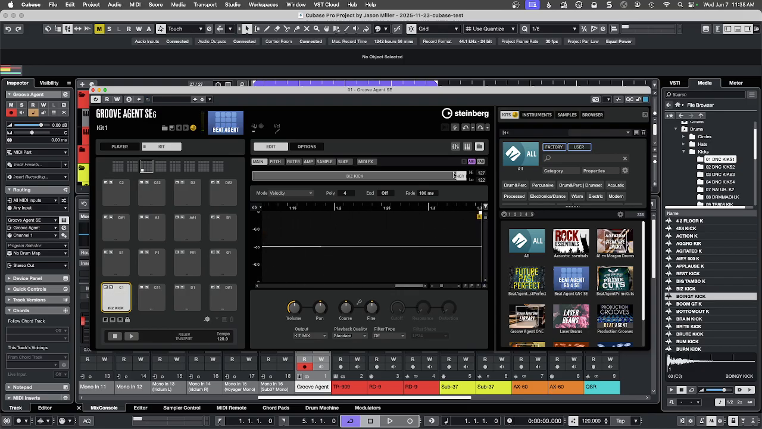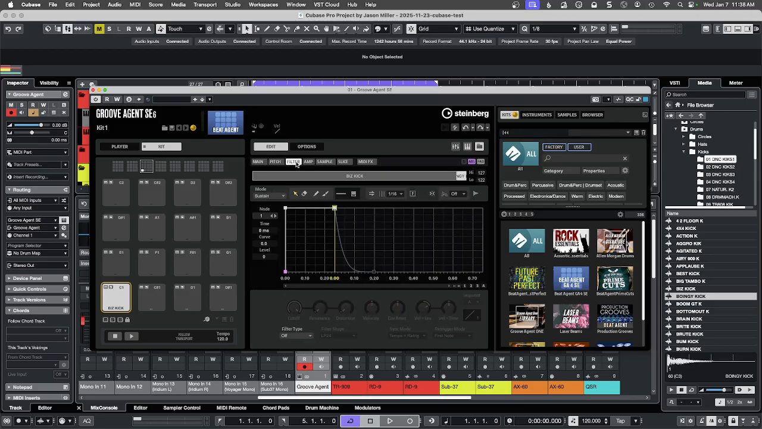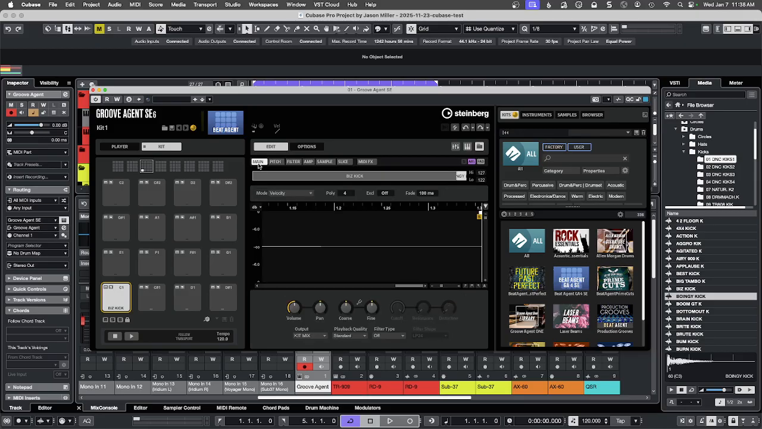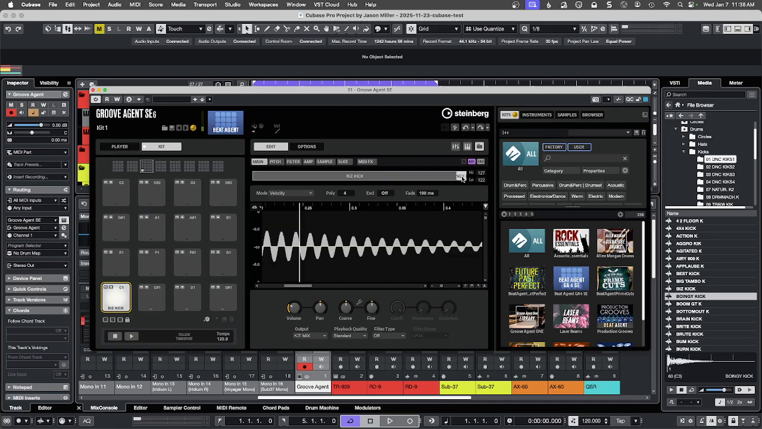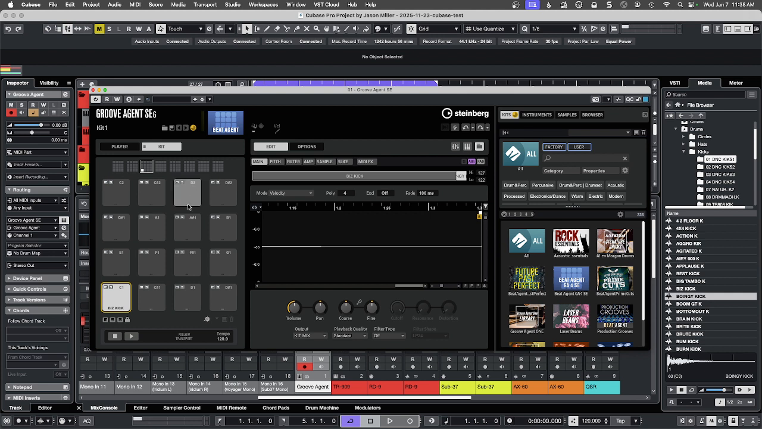that's nice. So yeah, that's how you assign the samples, and of course, you have a lot of options for modifying the samples. They're settings for each one, it seems like. Seems to apply to both. But yeah, you have all the options there. So that's how you assign samples to the pads and create your own kits in Groove Agent.